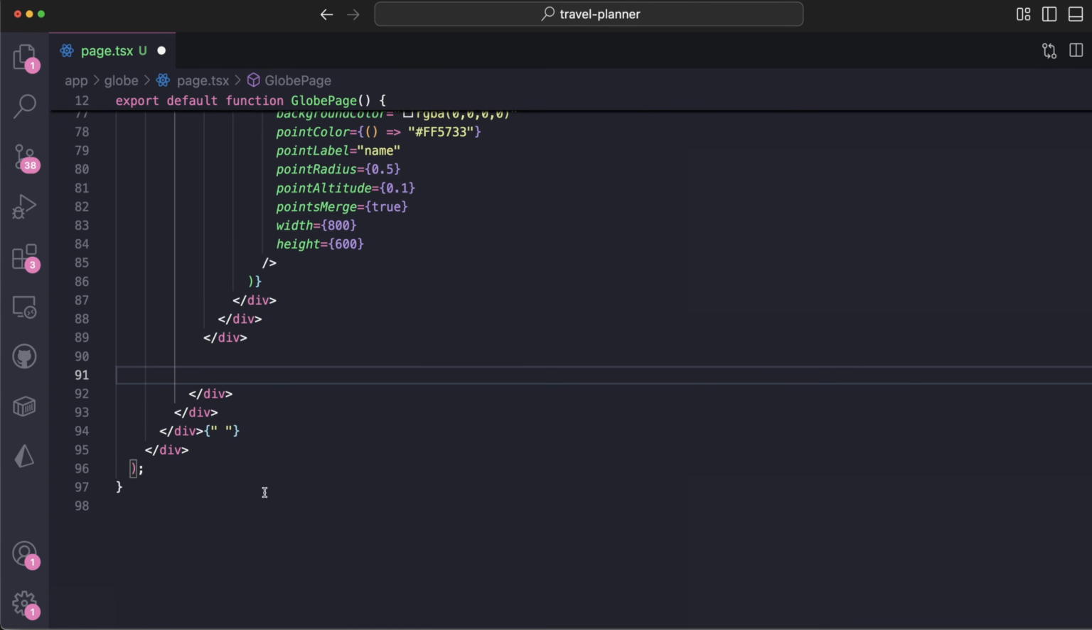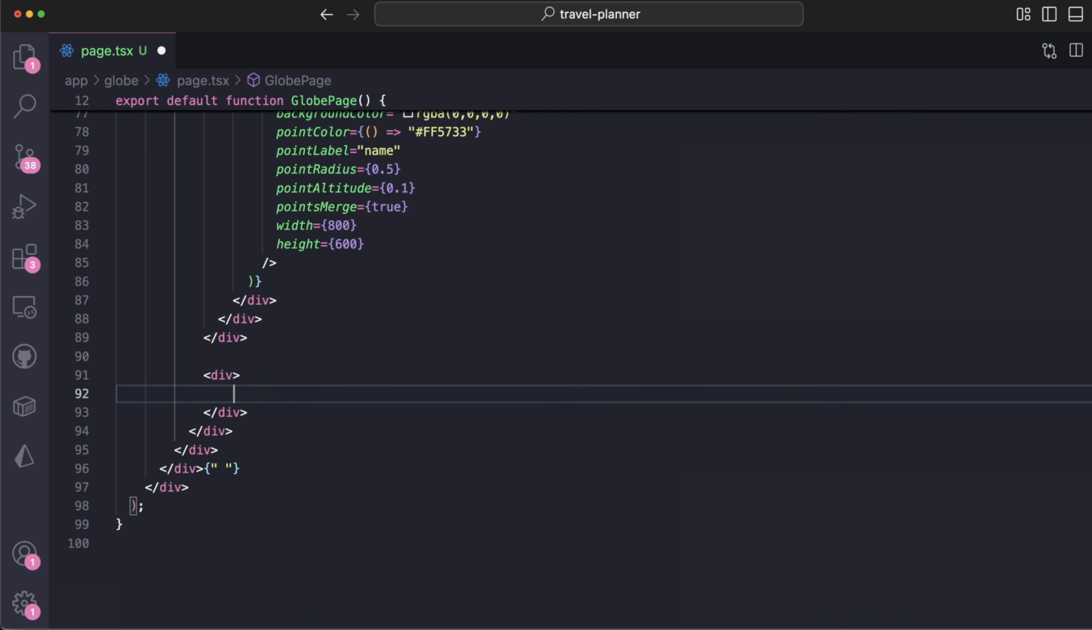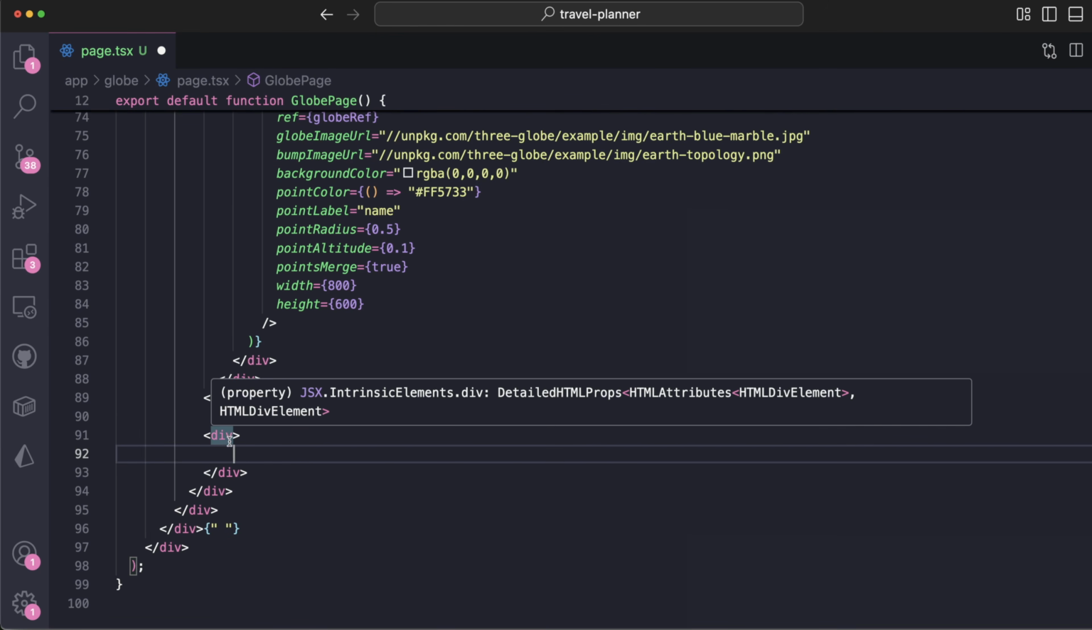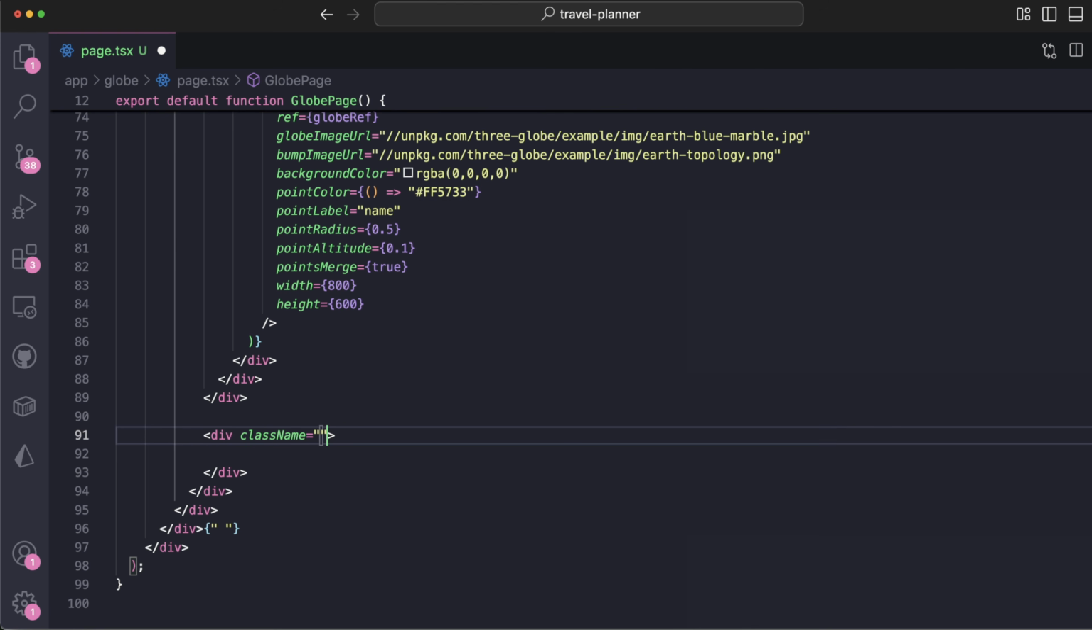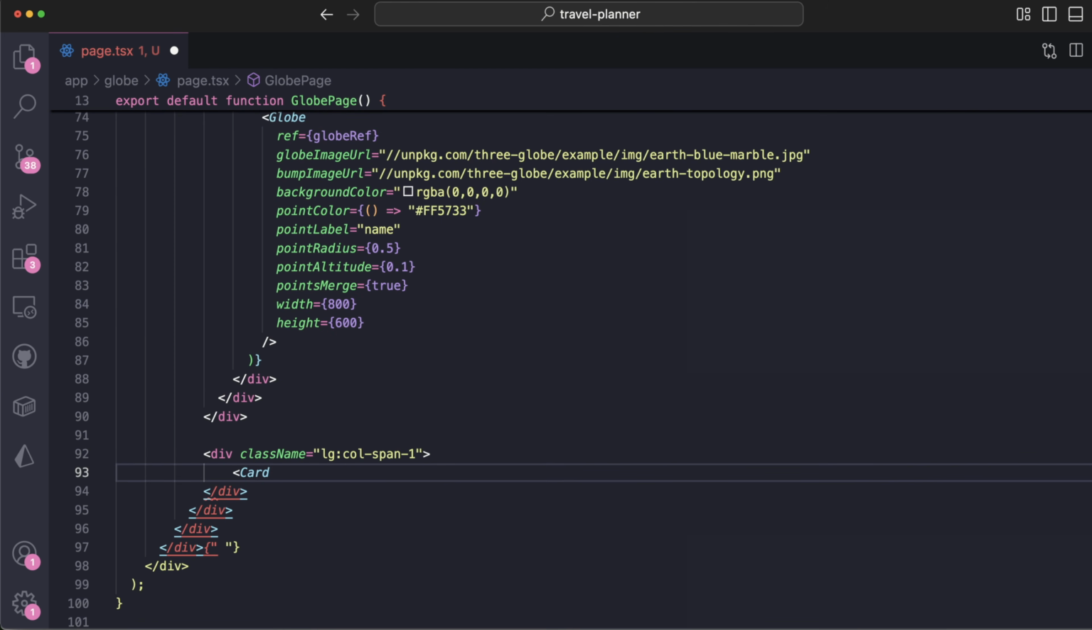So inside of here, I'm going to add a div, which is going to display the list of countries. So I'm going to put class name on a large. I'm going to do call span 1. I'm going to add a card, which, not a car, a card, which will have a sticky top. So sticky and a top of 8.